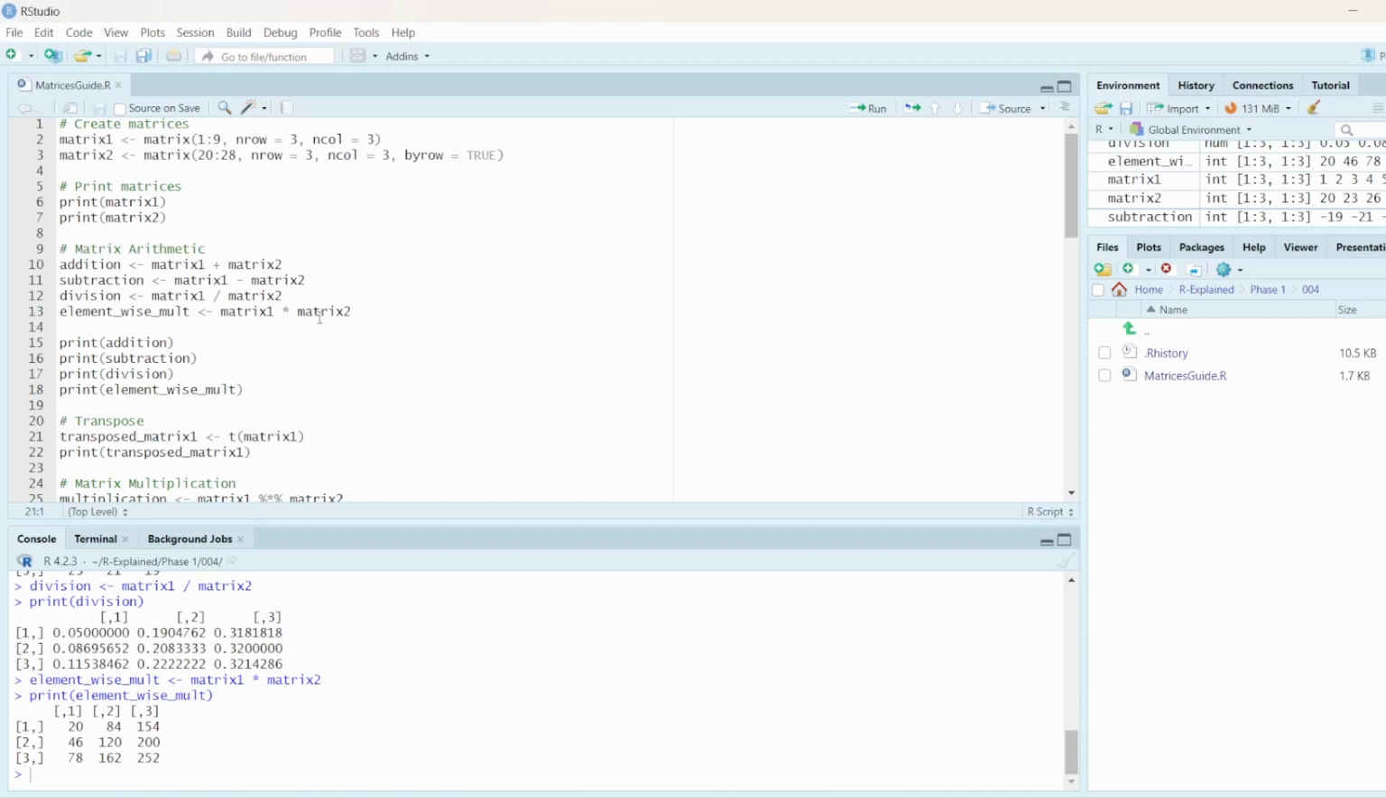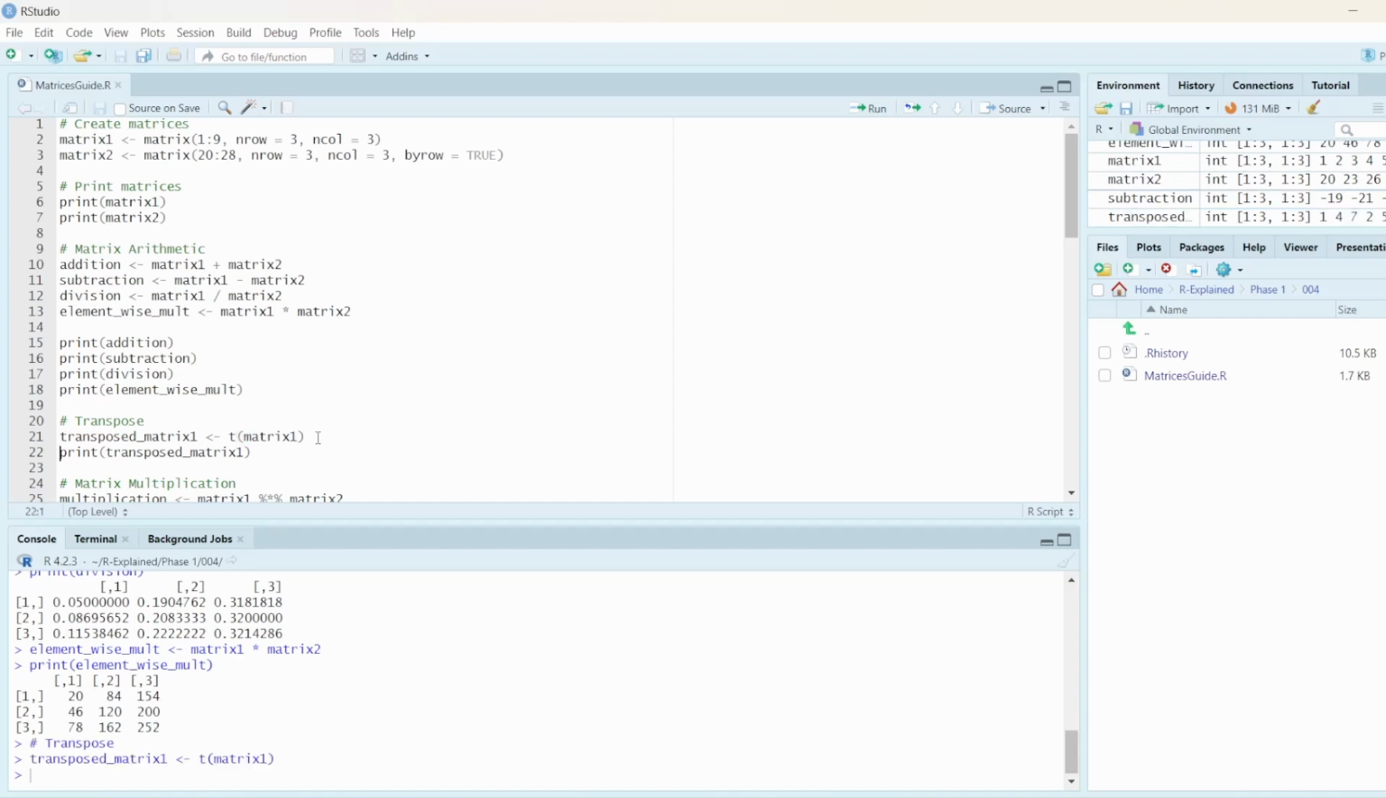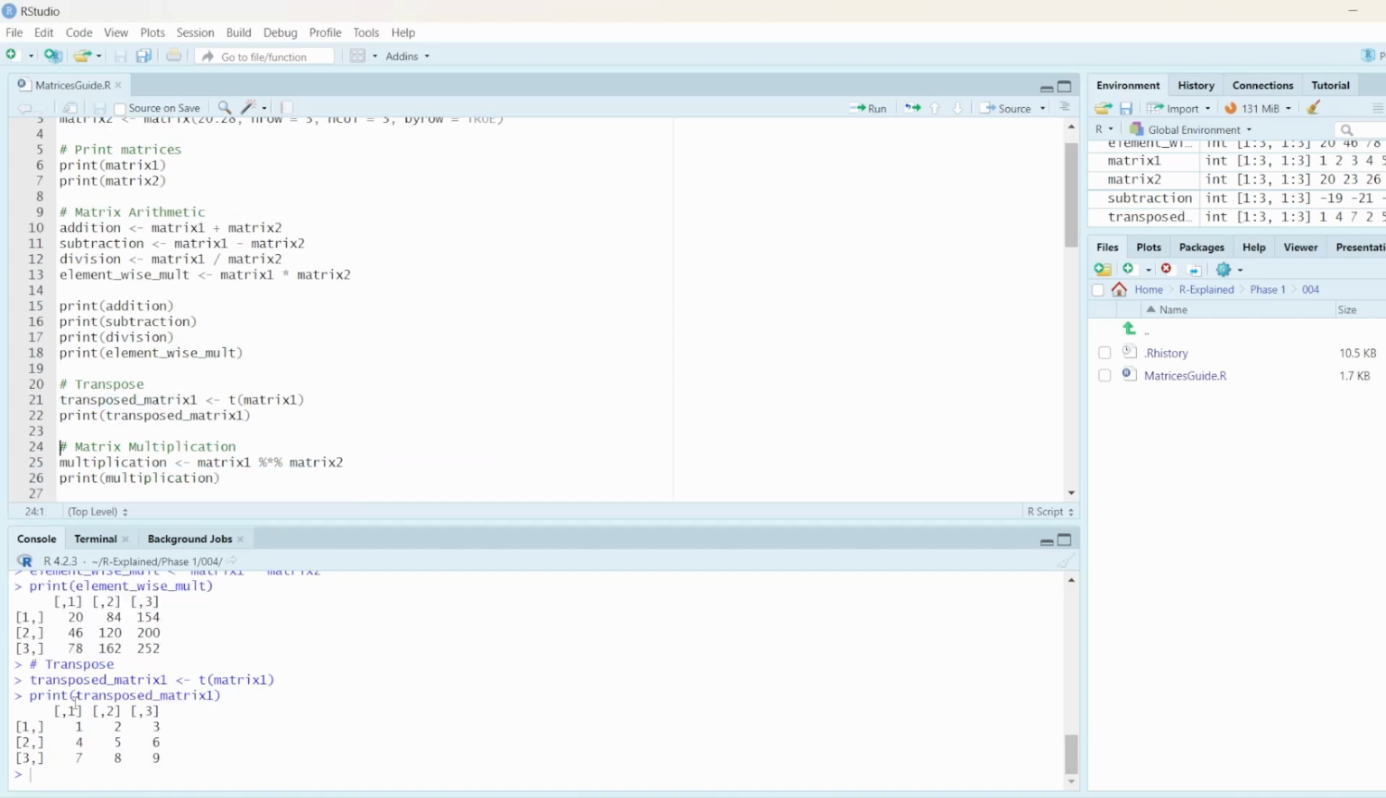So let's look at how to transpose a matrix. To do so, we use the t function. Then we pass the matrix. In this example, I always store the new values inside a variable and then I print it. And that's the transposed first matrix.